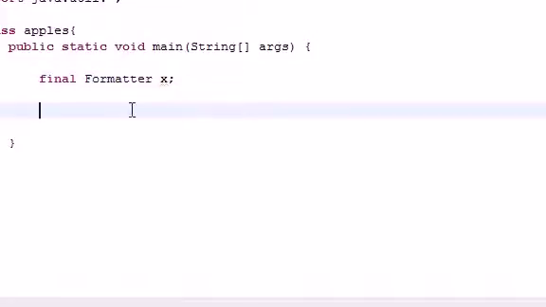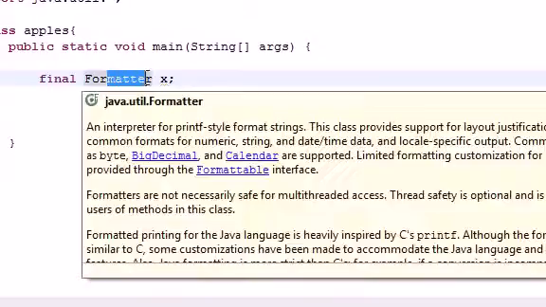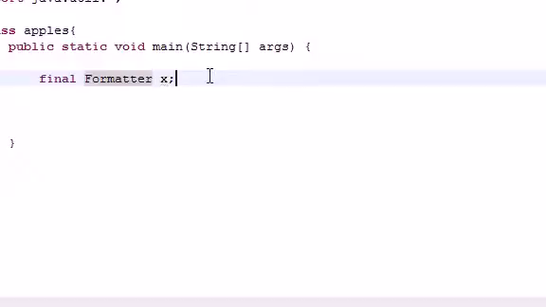But I'm going to name mine X, and what this is going to do, a formatter variable pretty much outputs strings to a file, and it's pretty much like printf, but instead of printing to the screen, you're printing to a file. So this pretty much outputs a string.